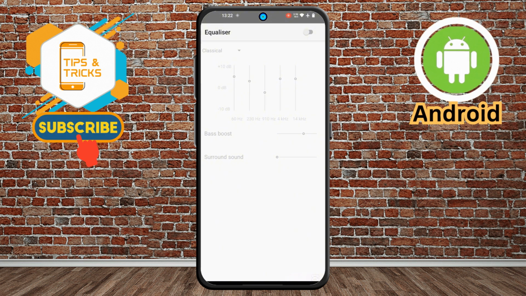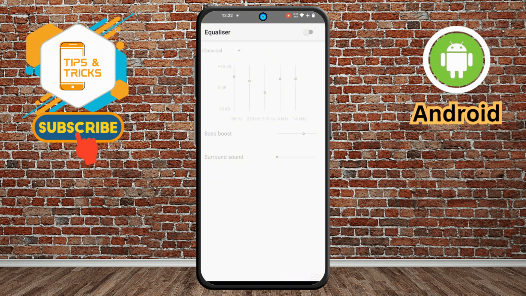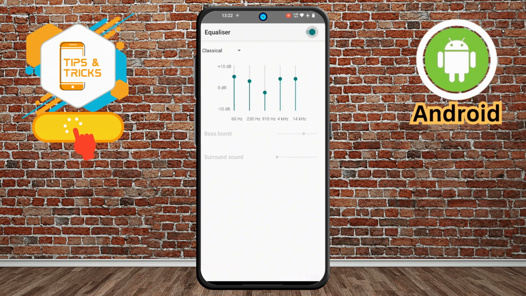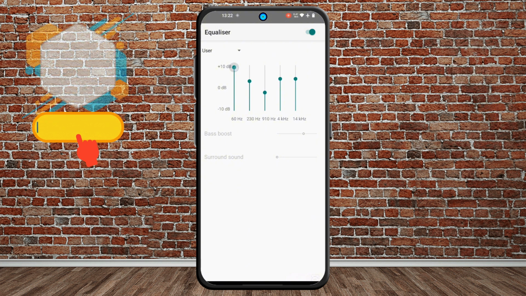Unfortunately, this option is turned off. Step 6. For the last and most important step, select the equalizer option to turn it on instantly. Enjoy the music and see all the equalizer functions in action.